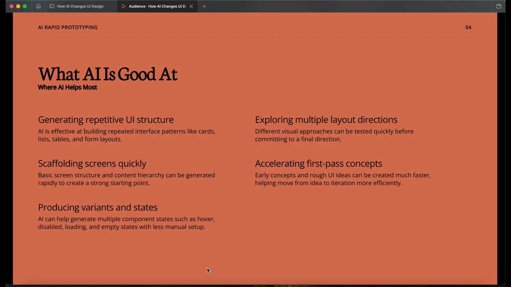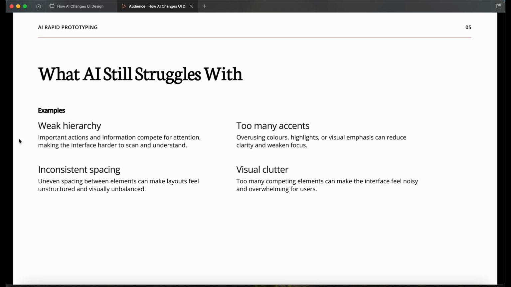So what AI is good at, where it's going to help the most. Generating repetitive UI structures, scaffolding screens quickly, producing variants and states, exploring multiple layout directions, and accelerating first pass concepts. These are some of the things that it's good at. So what AI still struggles with, some examples here.